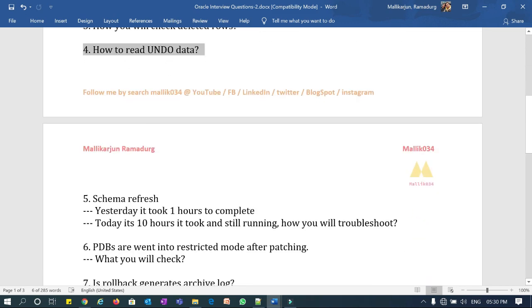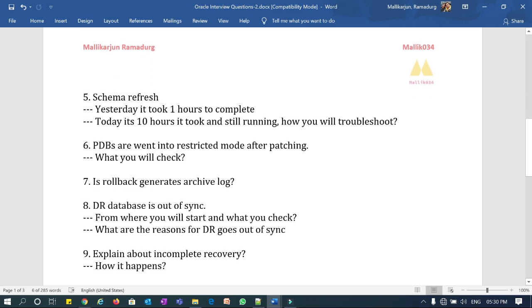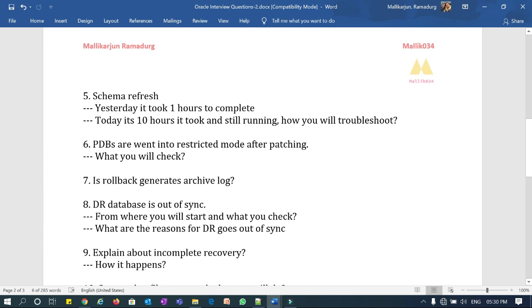Then the schema refresh. Yesterday the schema refresh took 1 hour, and today it took almost 10 hours and is still running. How will you troubleshoot? From where will you check? What will you check? And question number 6: PDBs went into restricted mode after the patching. What will you check, and how will you troubleshoot that?